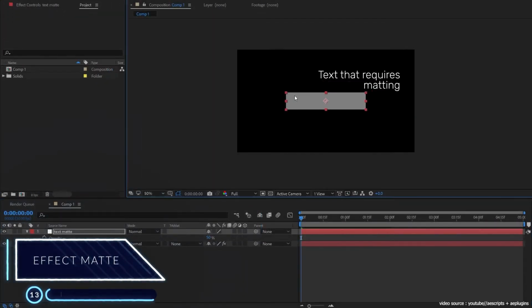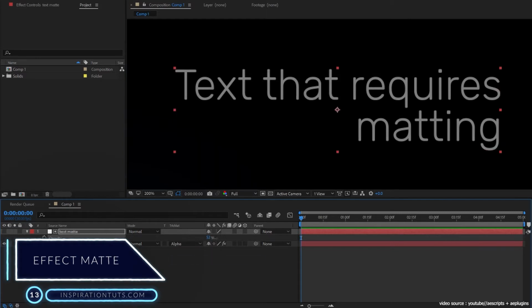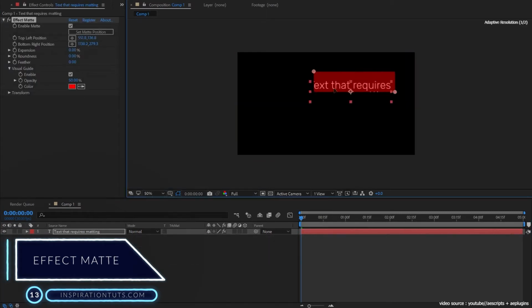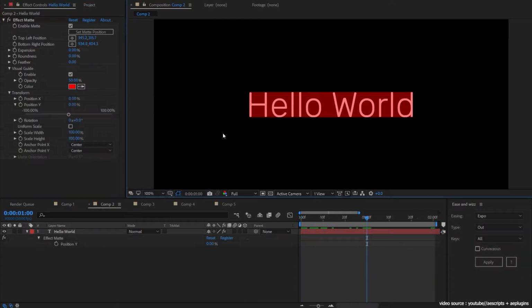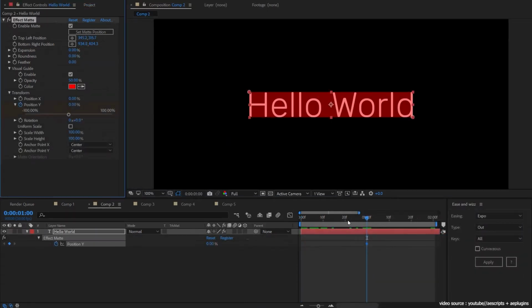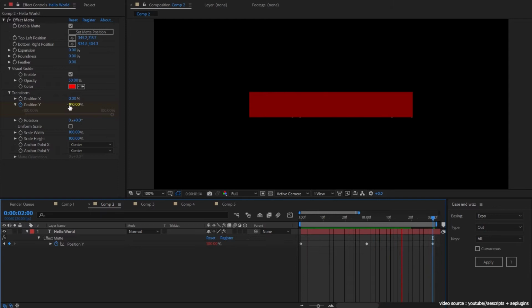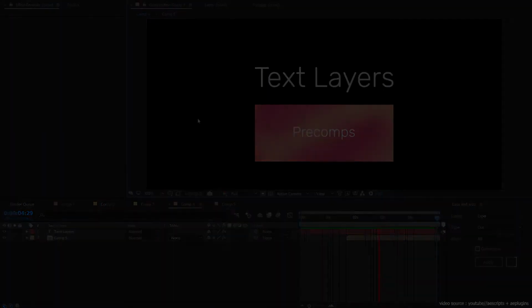Number 13, Effect Mat. Just like expressions, working with mats can be hard. Effect Mat is a very useful plugin that will allow you to easily deal with mats. It helps you add them, track them, and adjust their size. Not to mention that you can customize mats directly as a layer, without necessarily having a mat tracking layer.